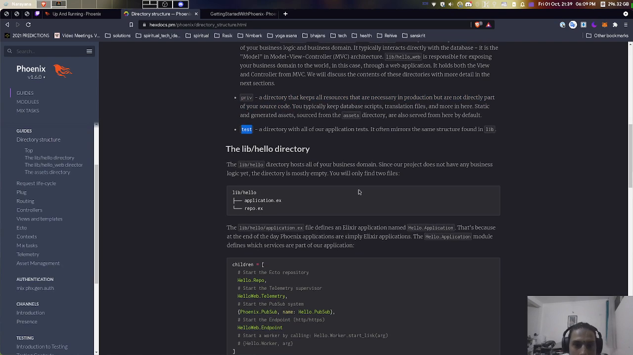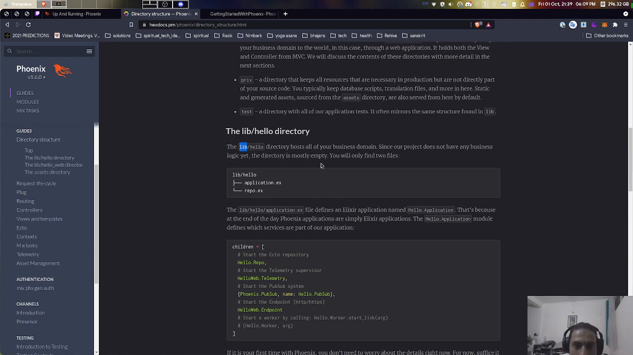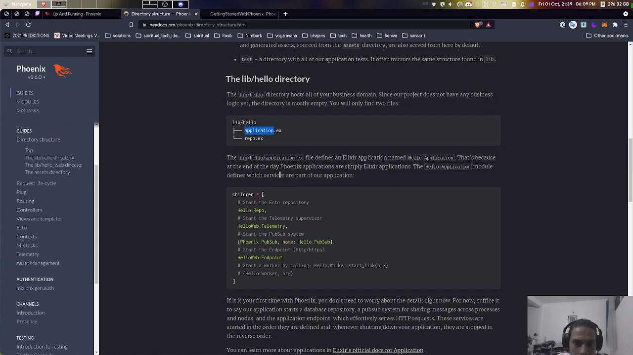And that's like your testing framework. The lib/hello directory hosts all of your business domain. Since our project does not have any business logic yet, the directory is mostly empty. You will find only 2 files. The lib/hello/application.ex file defines an Elixir application named Hello.Application. That's because at the end of the day, Phoenix applications are simply Elixir applications. The Hello.Application module defines which services are part of our application.